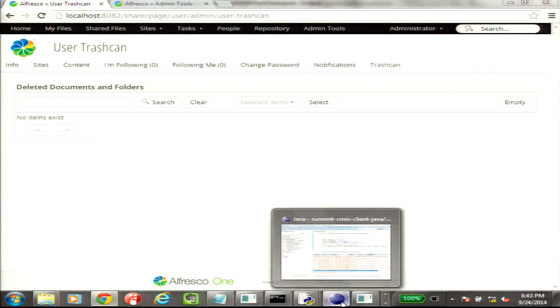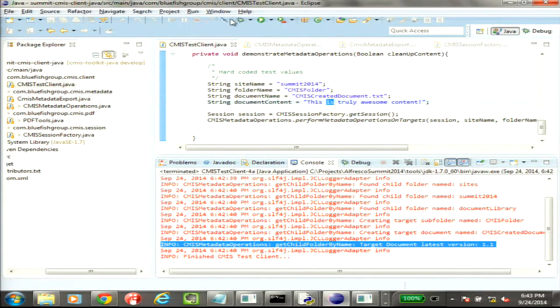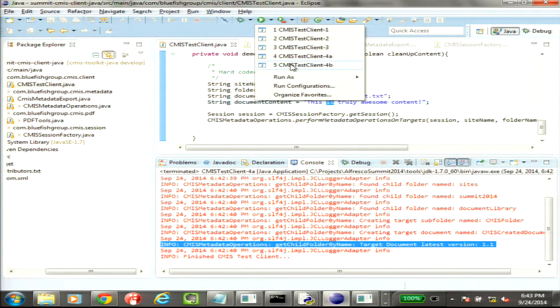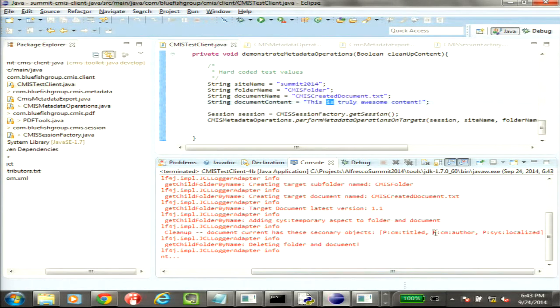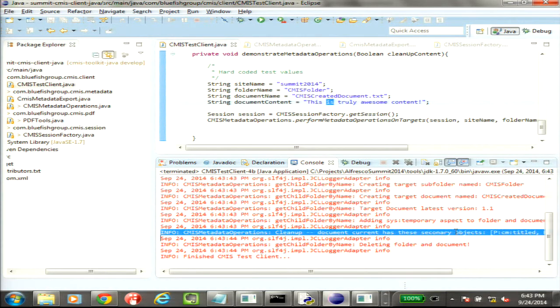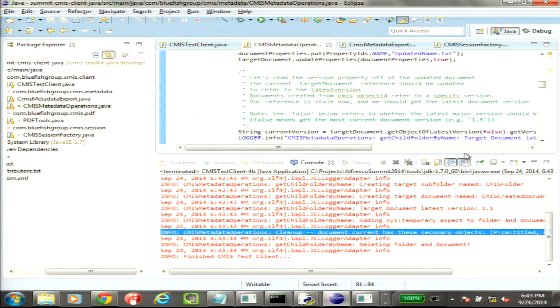I'm going to go back and run my other example, which is going to do the same thing basically, but then go through the process of deleting the document. You can see it actually outputs all the currently applied aspects on this object, and then actually deletes it. So let's go in there real quick and look at the metadata operations.